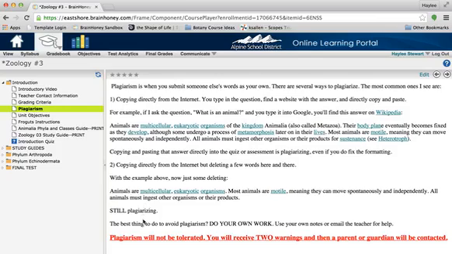So the best thing to do to avoid plagiarism is to do your own work. Use your notes or email me for help. Plagiarism will not be tolerated. You will receive 2 warnings and then a parent or guardian will be contacted by the principal of East Shore Online. So it's always just easier to do your own work.